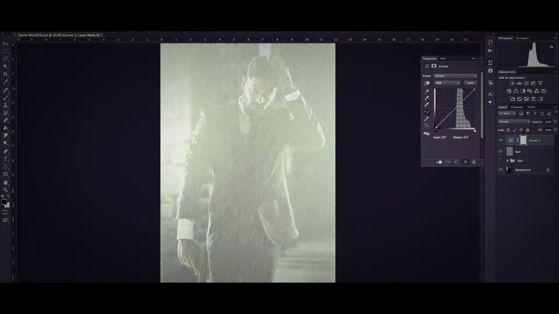Great. Now, with Alt selected, you go in between the two layers and this little pop-up thingy will come up, and you just click it. That way we parent this so that it only affects the layer, and that is exactly what we want.